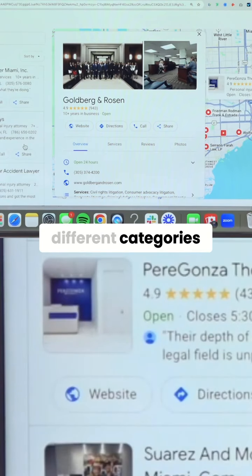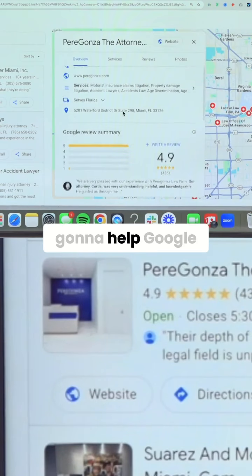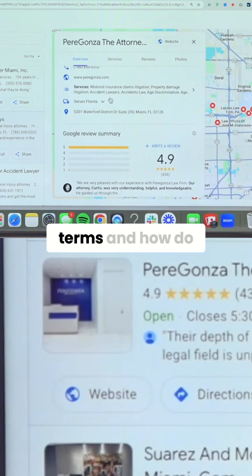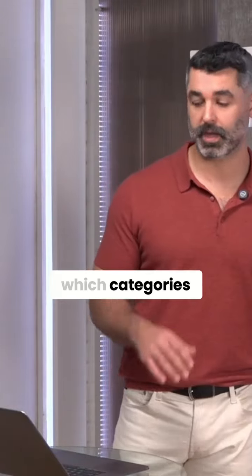There's all sorts of different categories on the back end of the Google Business Profile that we can select that's going to help Google to understand what type of terms and how do we classify and categorize this. So how do we go through and understand which categories that we should select?